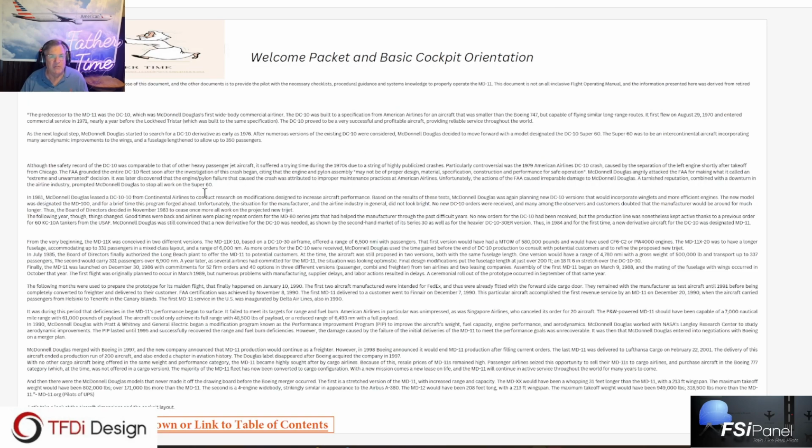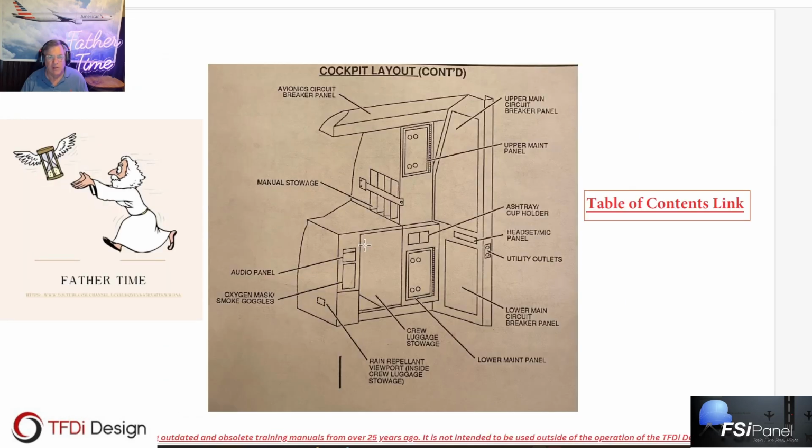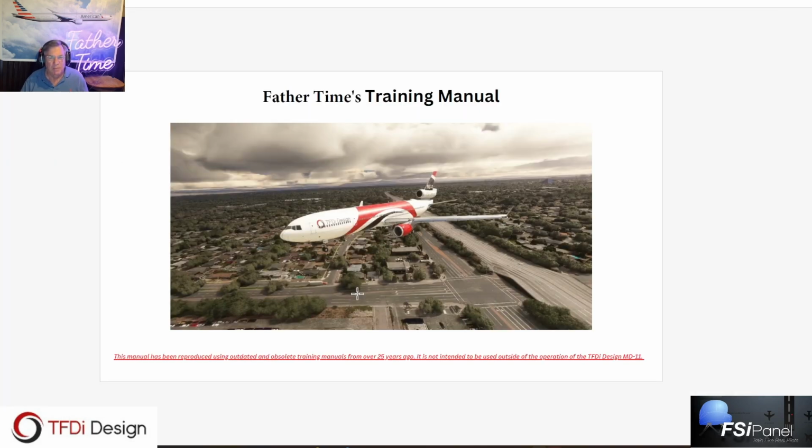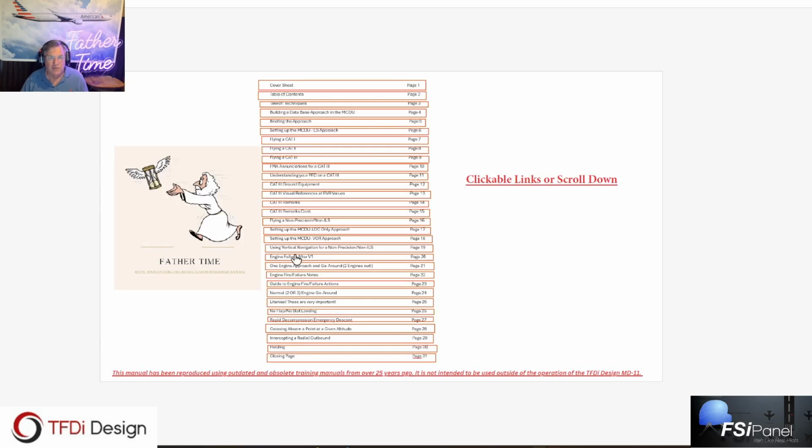This is the welcome message that I made up for cockpit orientation. Basically, you go to the table of contents. You can do anything to orientate yourself. It's made with a combination of manuals, and then the flight design training manual. If you go down here, it tells you how to do a bunch of different maneuvers. You guys can see that and go through that.